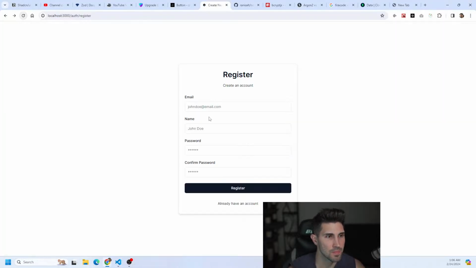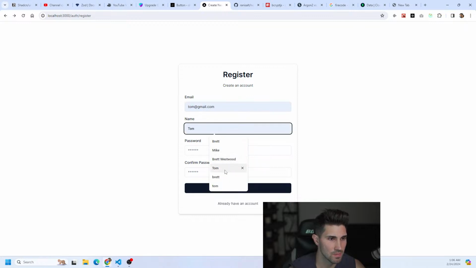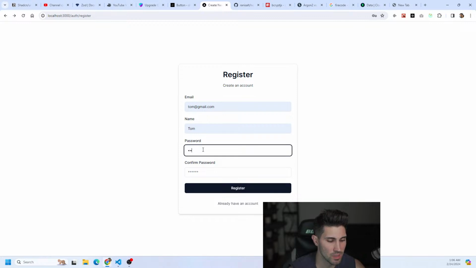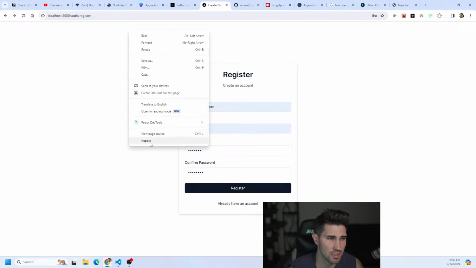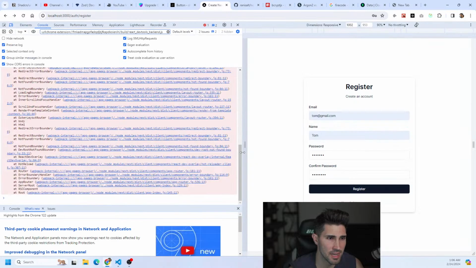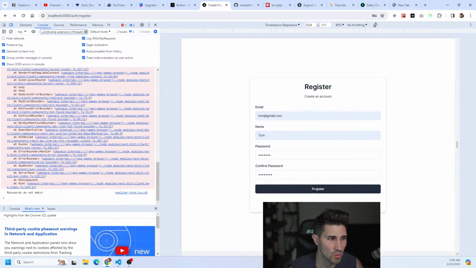Okay. So let's do like Tom, and a password 1, 2, 3, 4, 5, 6, 7, and then a confirmation 1, 2, 3, 4, 5, 6, 7, 8. Okay, so we are going to try to register, and then we're going to look at the console on the client side because that's where I'm doing it. So register, passwords do not match. Perfect. So you see now we can actually take this and display it on the screen.